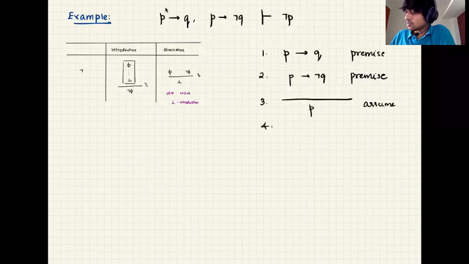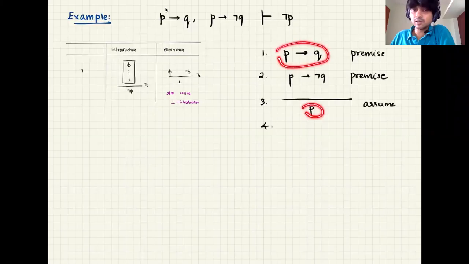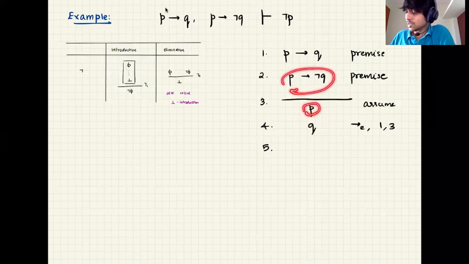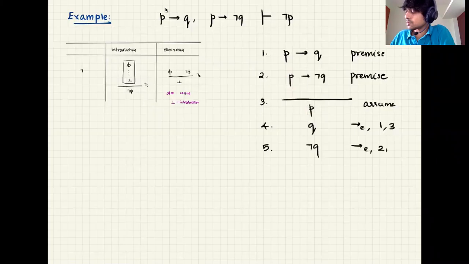Okay. Now, using this premise and this assumption, and using the implies elimination rule, what do we get? We can get Q by applying the implies elimination on 1 and 3. Okay. Now, using this and the implies elimination, you get not Q. Now you see that I have derived Q as well as not Q. So this is a contradiction.